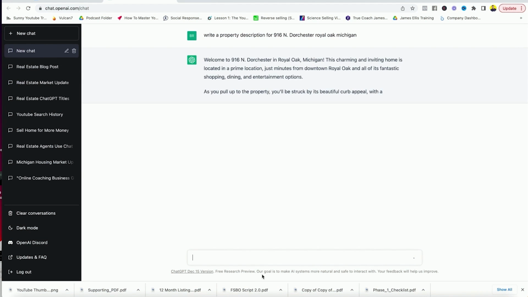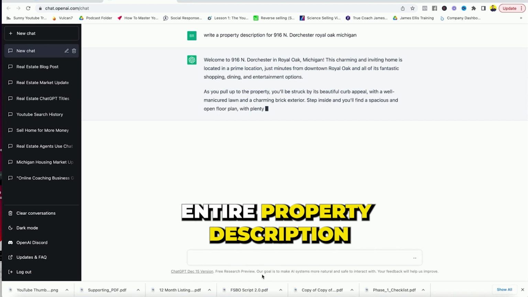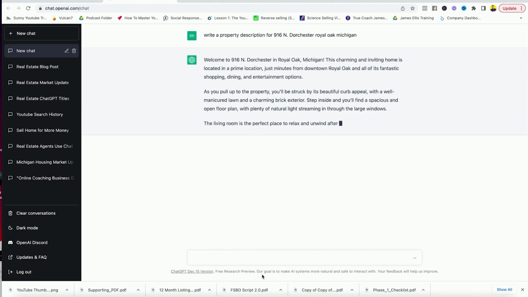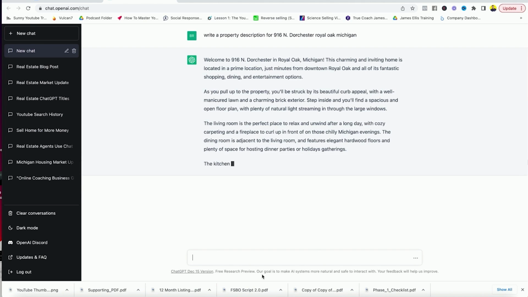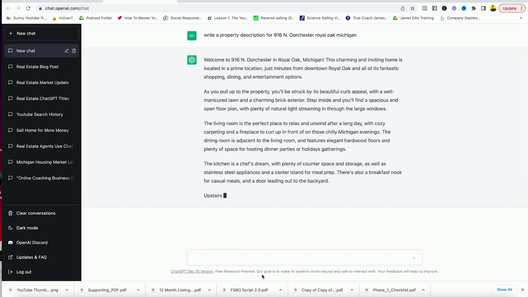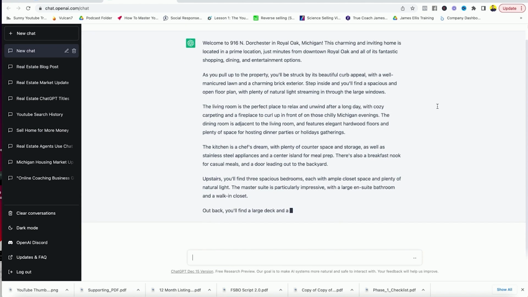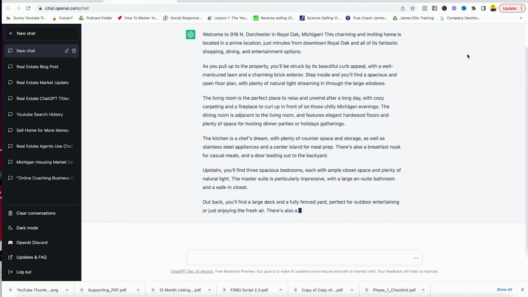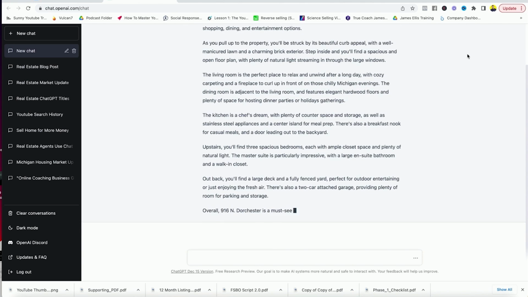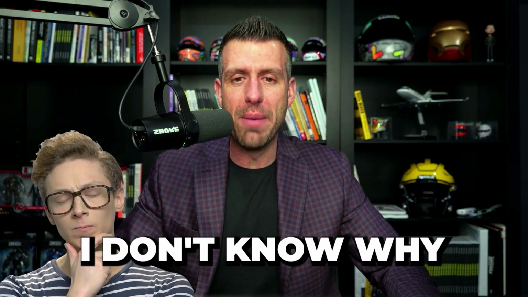This thing writes the entire property description, taking the information that it has online. Now, you might have to make sure this fits with compliance and all of that stuff for sure. But for the most part, you just have to wordsmith this a bit, but it does all the heavy lifting for you. And this is going to save us so much time, energy, and effort because I don't know why, but every time I got a new listing, I'm like, oh, what am I going to say?